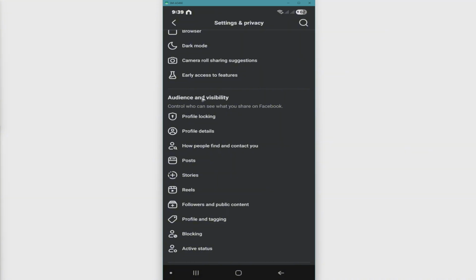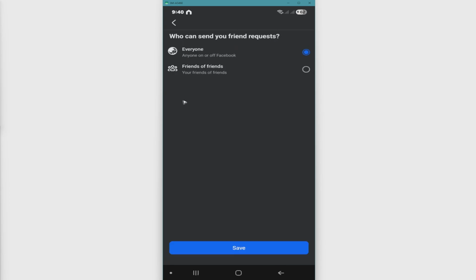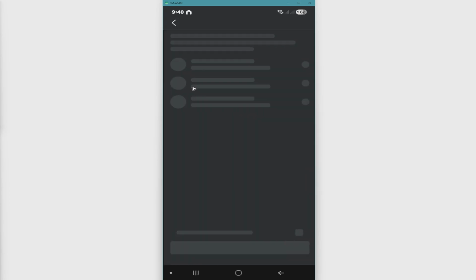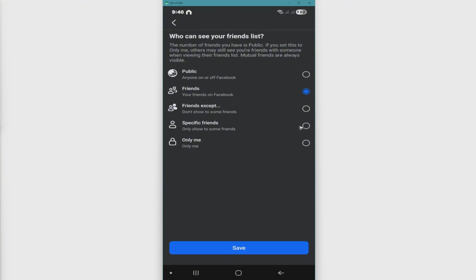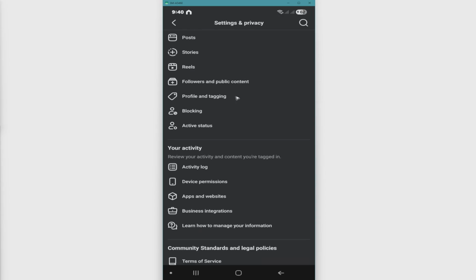And then here, you can tap on each option and choose, for example, friends or no one. I'm going to show you right here: friends of friends, who can see your posts, only me, or specific friends, or friends except. Just tap on each option, and once that's done, you're good to go.